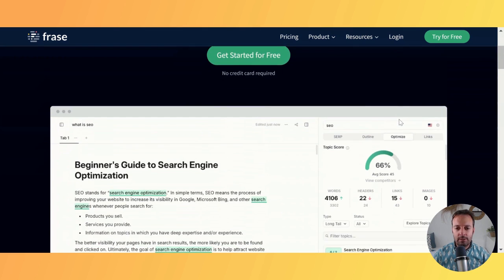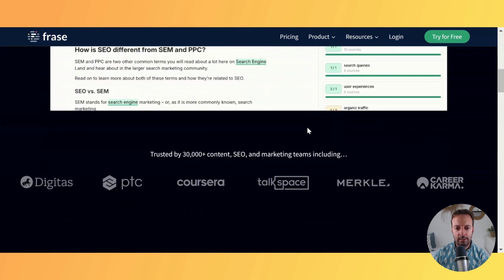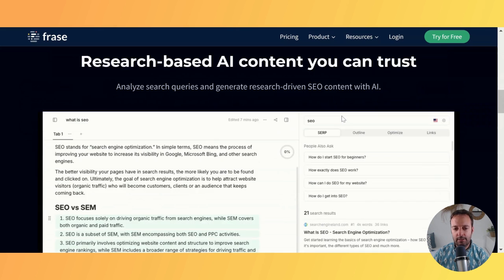But let's have a look at what this tool does, right? So it's very similar to Surfer SEO. You might have heard of that one before. It gives you all of the scores, right? All the keywords that you should include in your article. So it claims to be research-based AI content you can trust.